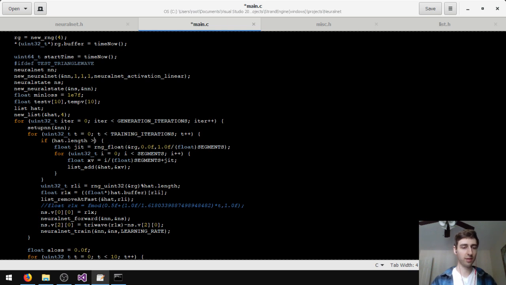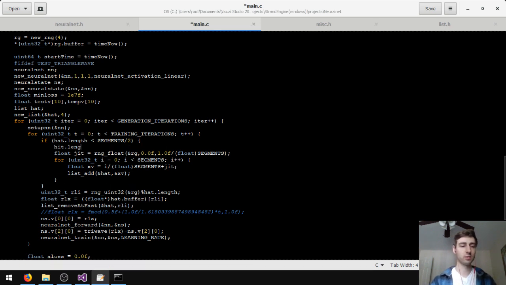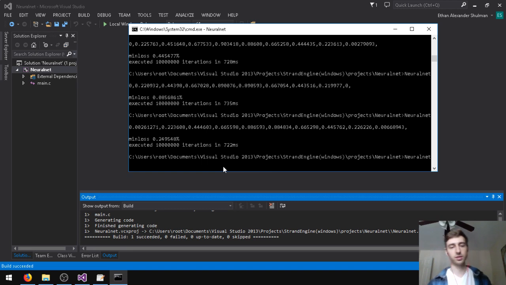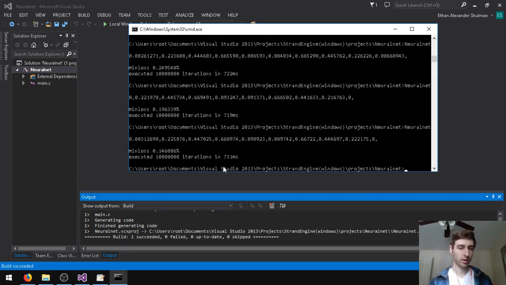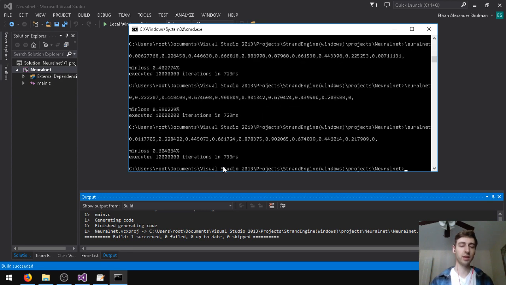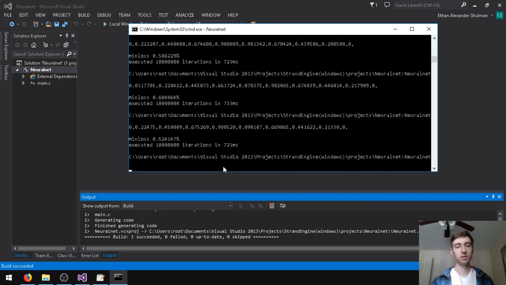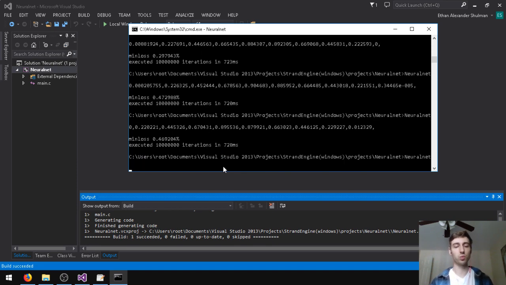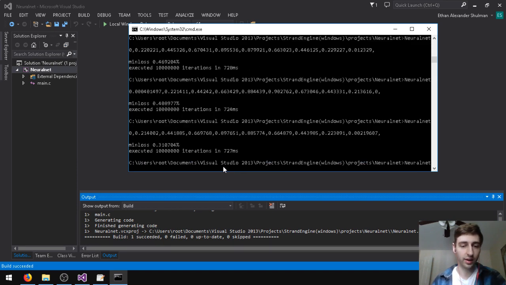So if the hat has less than half the segments in them, we're going to redo the hat. So empty the hat is setting the length to 0. So let's try this. 0.19, 0.14, 0.4, 0.58, 0.6, 0.5, 0.29. This actually seems worse than the R1.